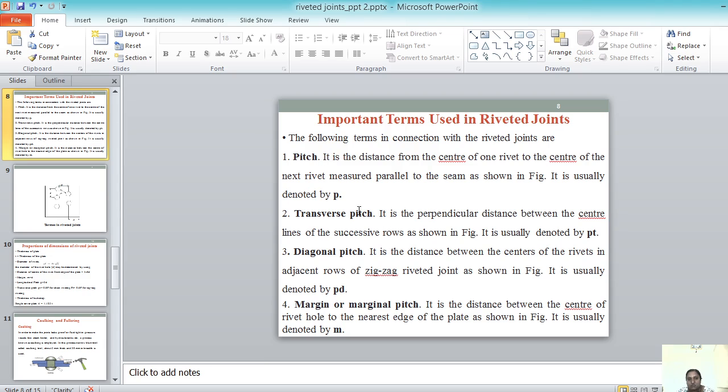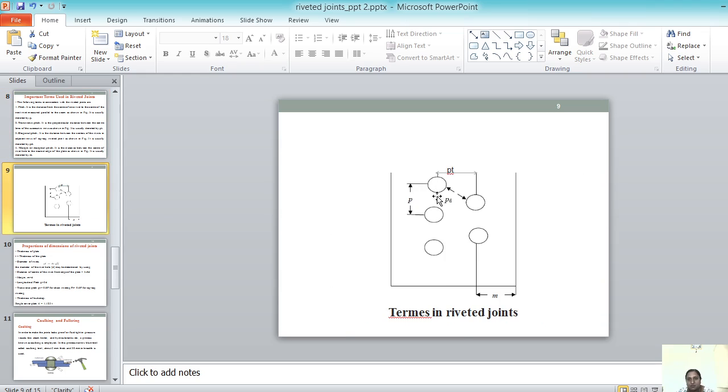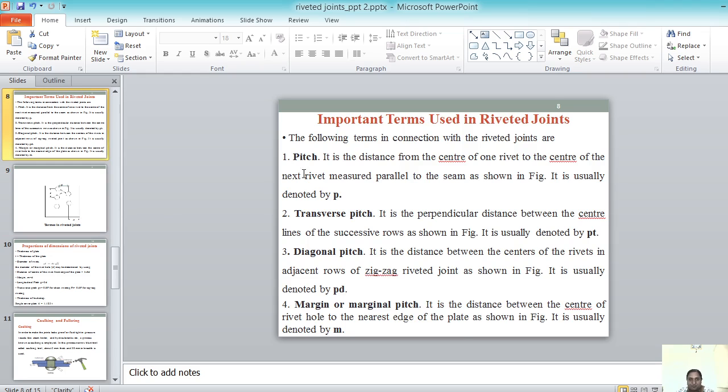Pitch: pitch is the distance from the center of one rivet to the center of the next rivet, measured parallel to the seam, as shown in the figure. It is usually denoted by P. You can see this is the pitch. The difference between these two is called the pitch, the distance from center to center of the rivets.